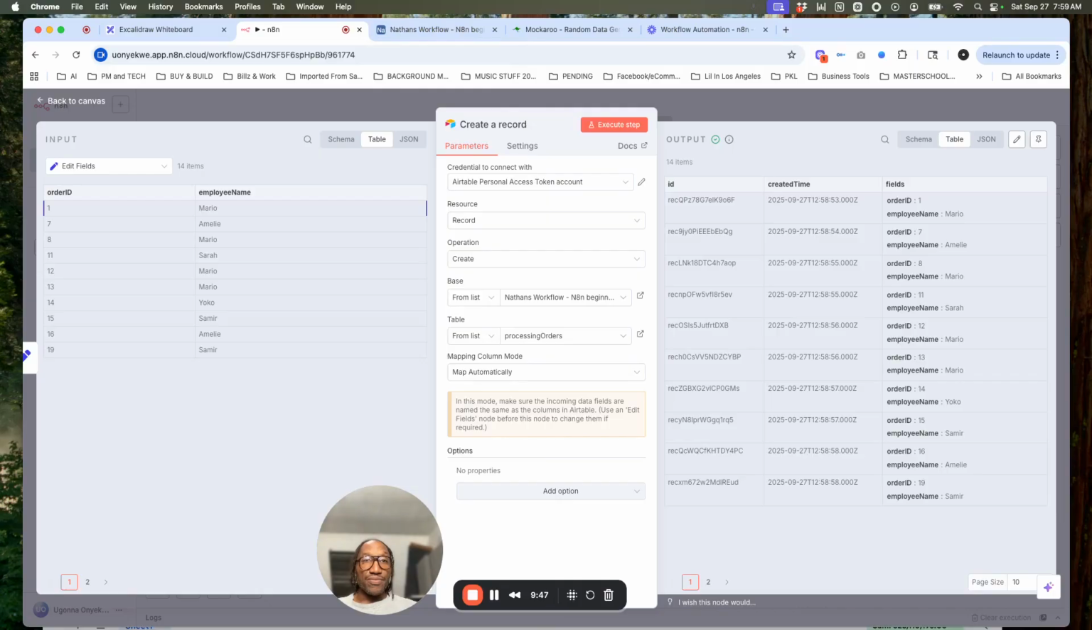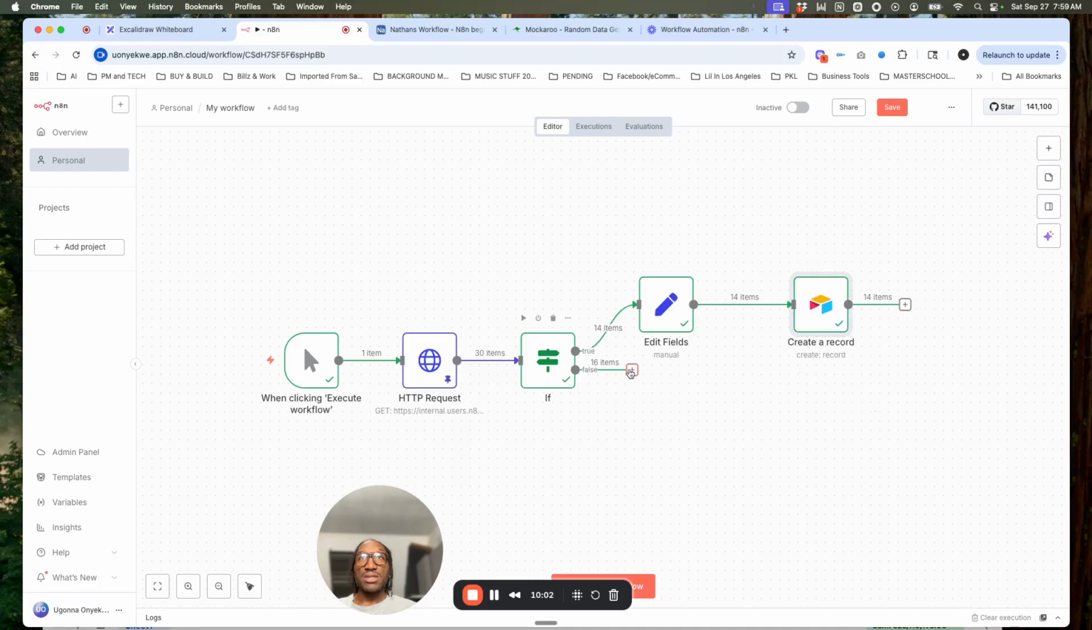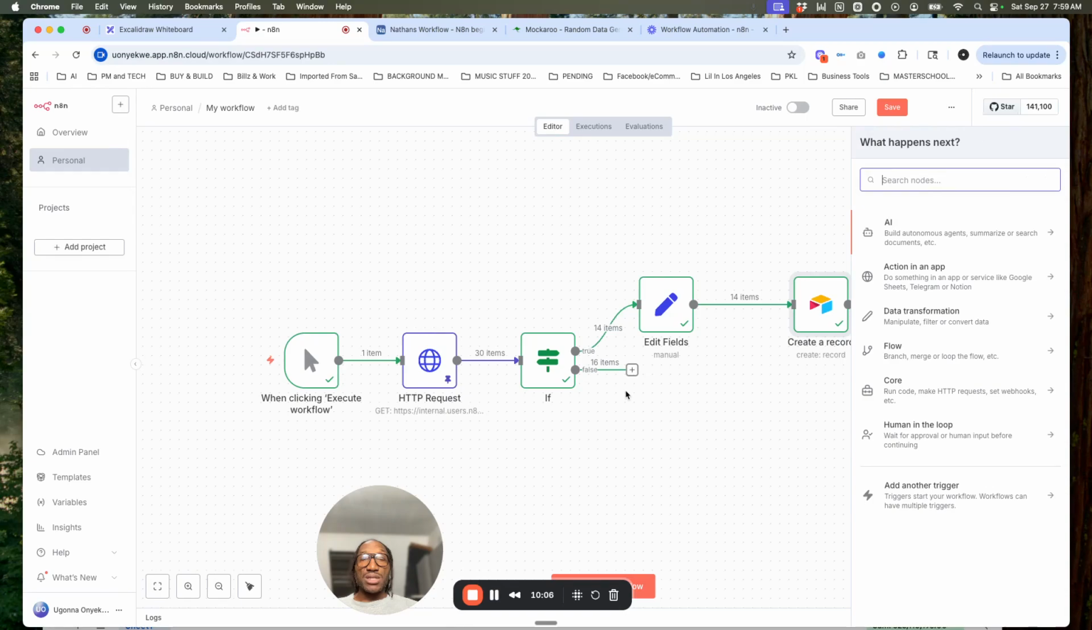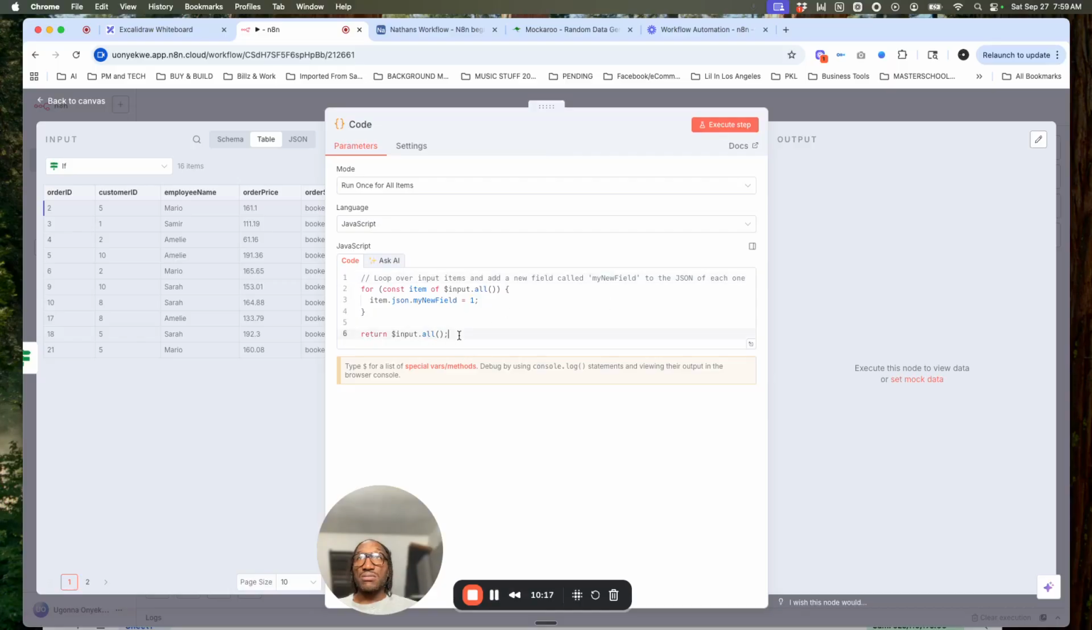All right. So I think we are good on the true side of things. If we wanted to send a message after that, we could do that, send an email notification. But let's look at the false side of the equation now. So basically, I'm just gonna add in a code block here.